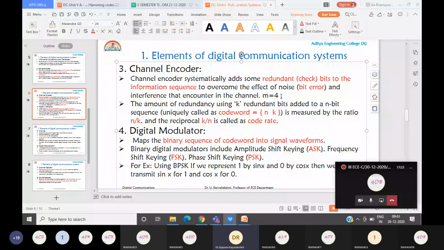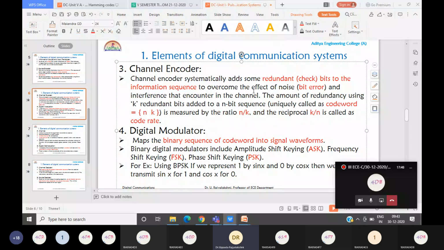How many combinations are there? 2 power 4 combinations are there, which is equal to 16. Okay, so it ranges from 0000 to 1111. Like this, the channel encoder just adds some check bits to the information sequence or message sequence. Here you can write this message sequence like this.